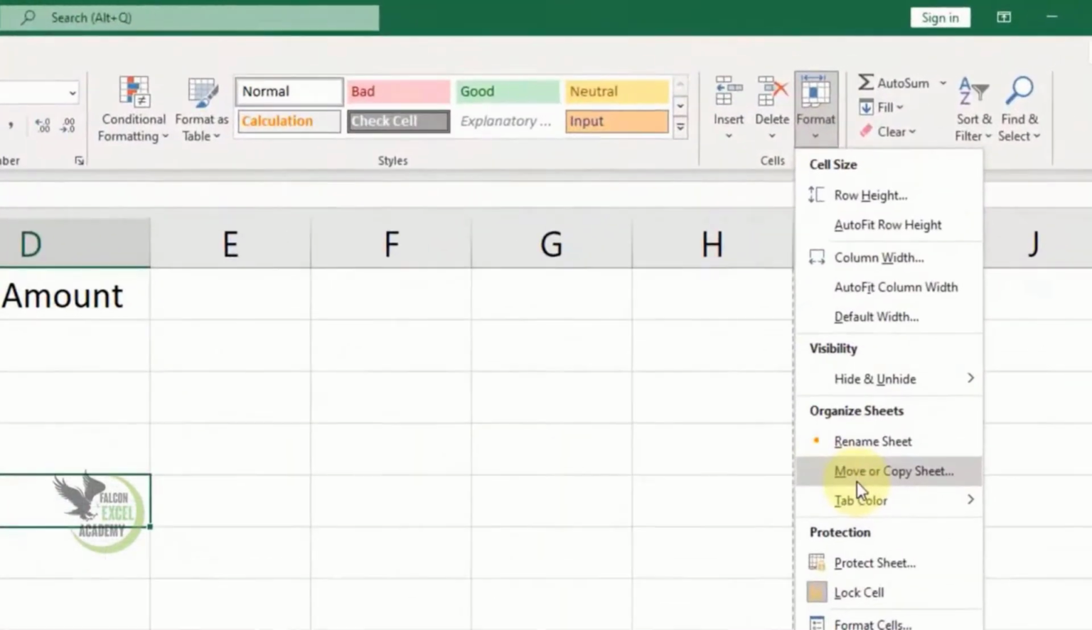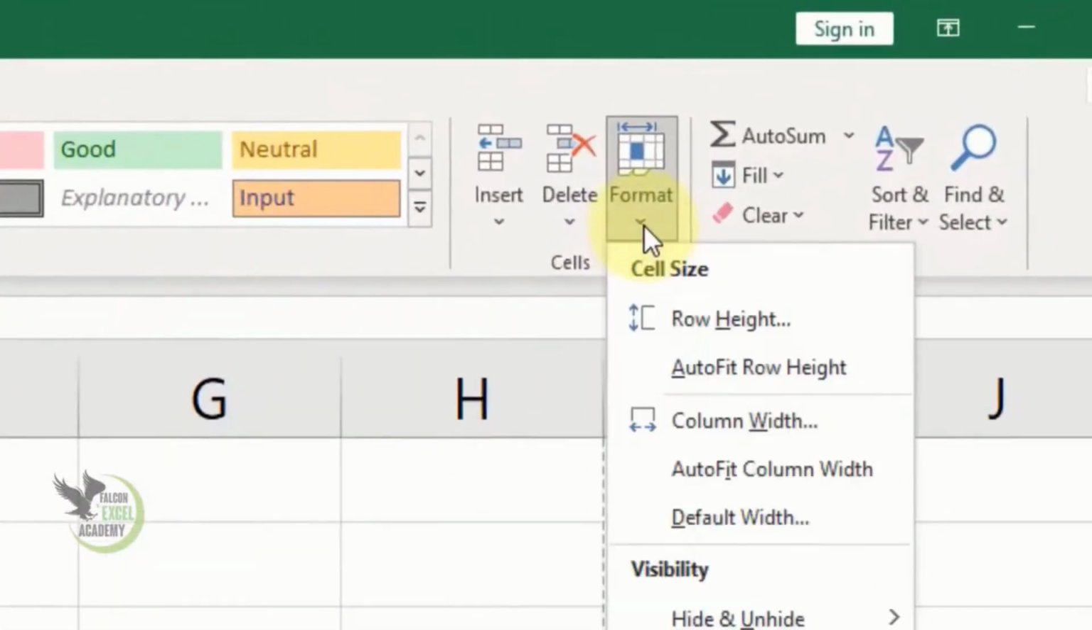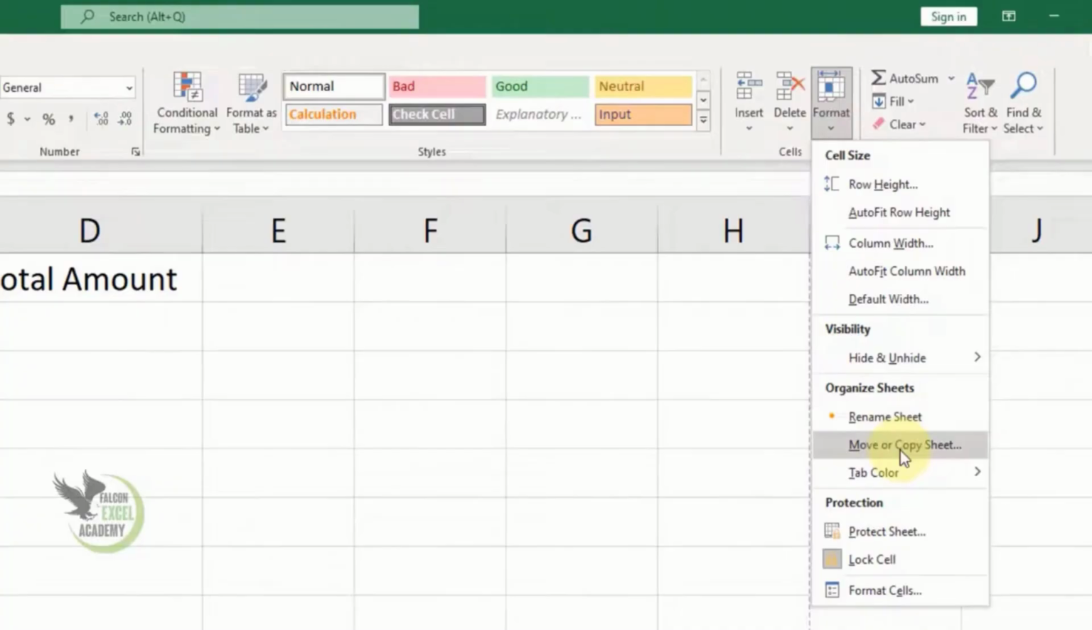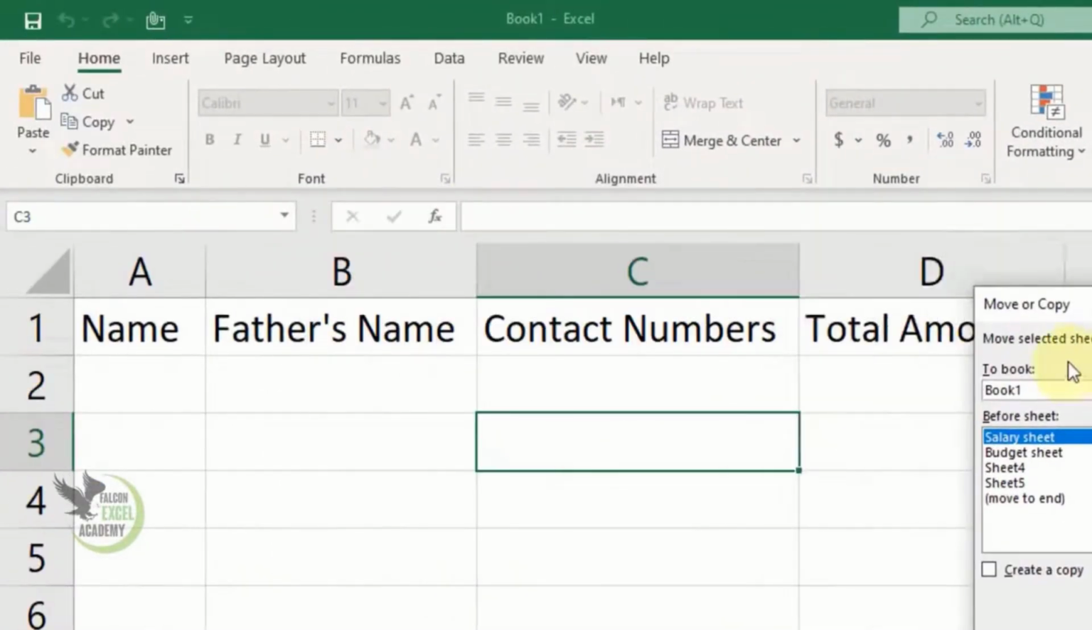Next, we will talk about Move and Copy Sheet, how to create a copy of this sheet. Sometimes we want to create an exact copy of the same sheet. To create an exact copy, first you need to open the sheet you want to copy. After that, go to Format and then click on Move or Copy Sheet. As soon as you click on Move or Copy Sheet, a dialog box for Move or Copy Sheet will open in front of you. Here you can see the name of the sheet.